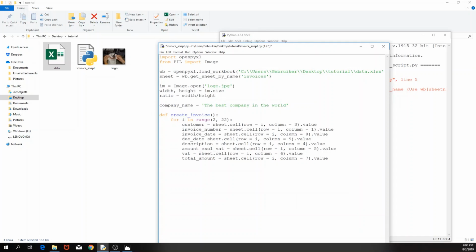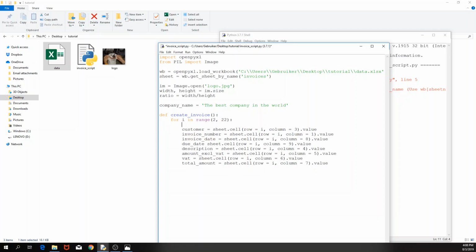We need to create, so maybe it's good, I always advise to have some comments. So this would be reading values from Excel file. Later on, if you want to change something, if you have a different row, then it's very good to know which part of the code does which part. So the next part, creating the PDF file.